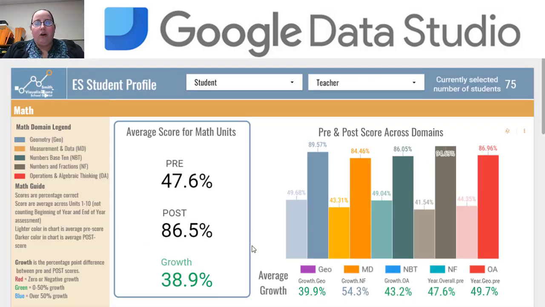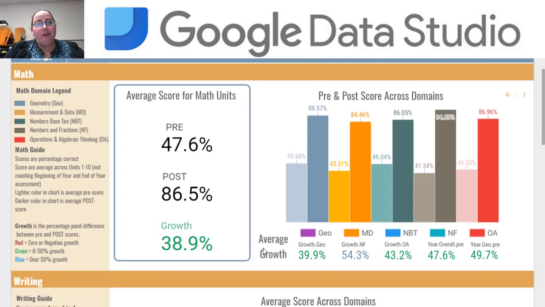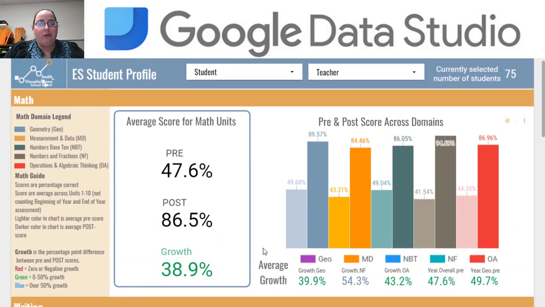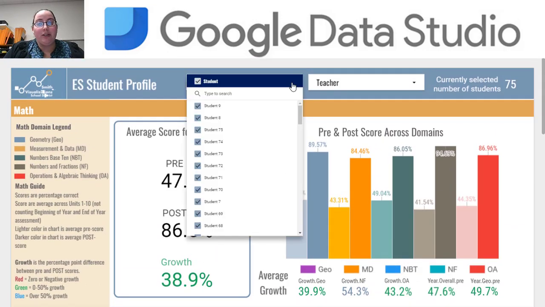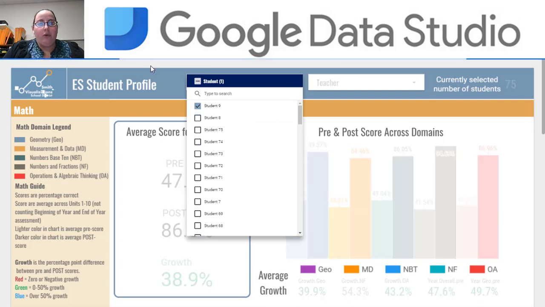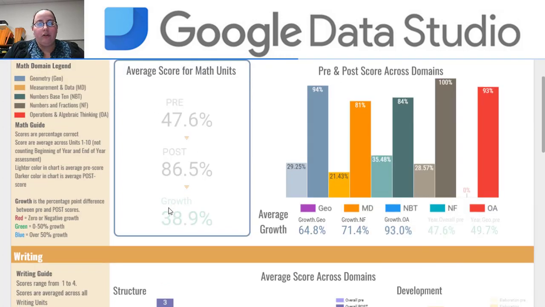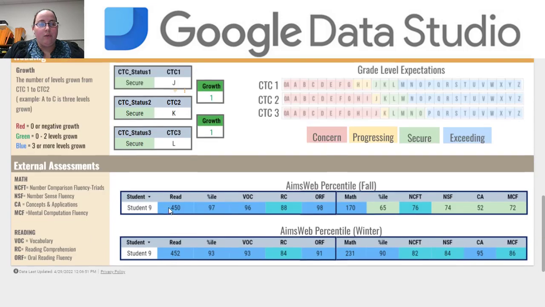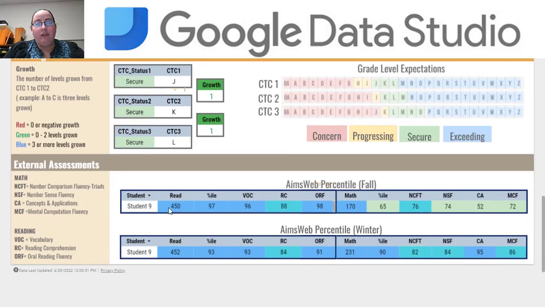So here is one that I found where somebody is actually offering their services to create them for schools. This is an elementary school student profile. So you can actually go and select a particular student, and it will show their scores in math, writing, reading, and their external assessments.